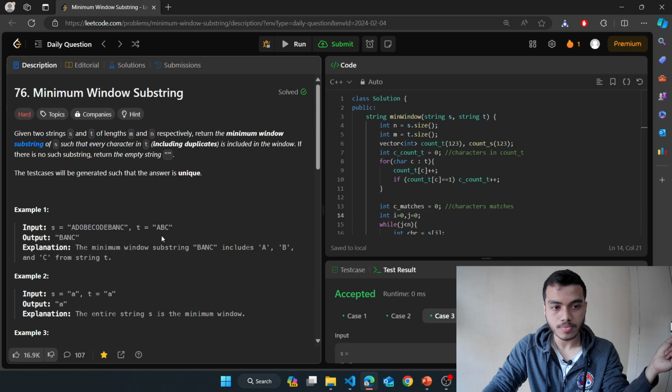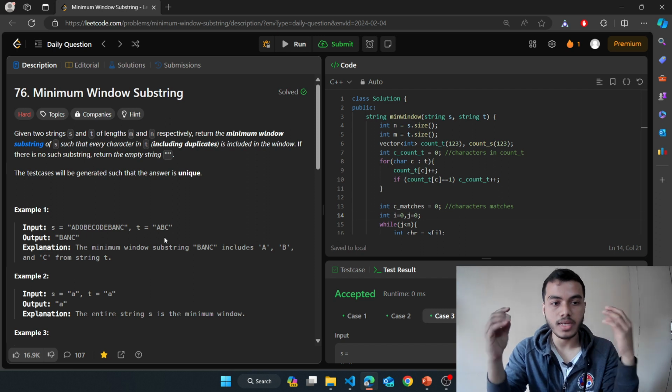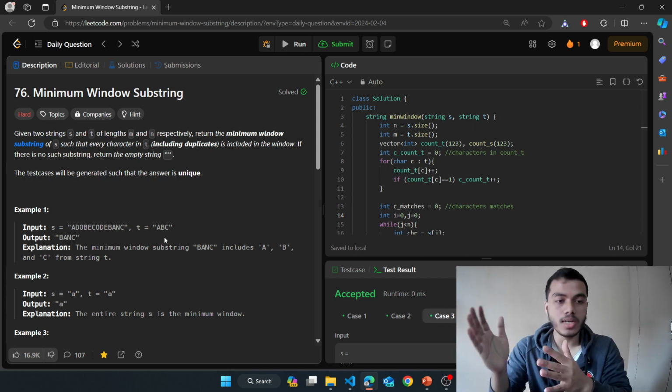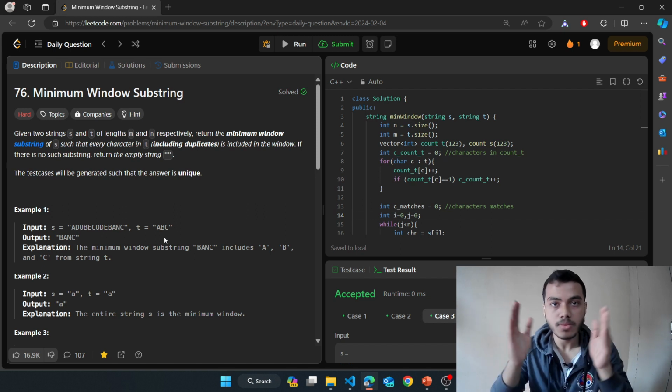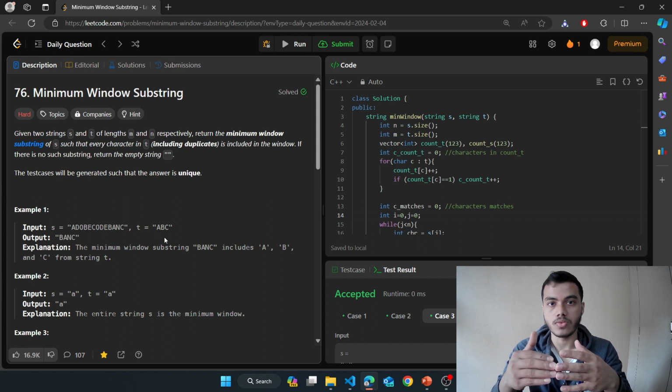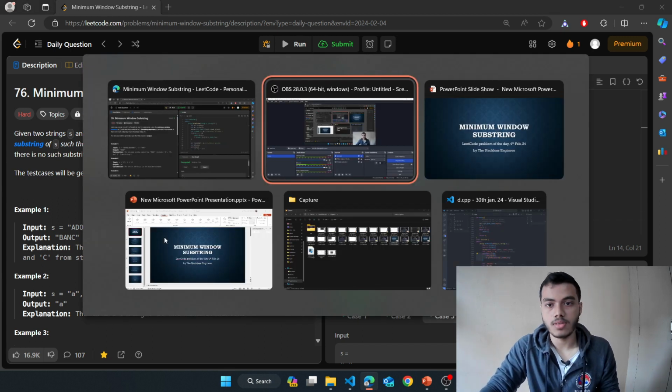In this way, if for all the unique characters in our T we find matches, that is, the number of matches equals the number of unique characters in T, we say that our window is valid. We have found a valid substring. So using this concept, we run our sliding window and we find the minimum length substring which satisfies our criteria, and hence we return it. So let's move on to the slide.